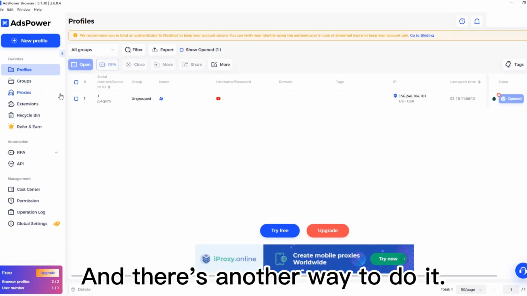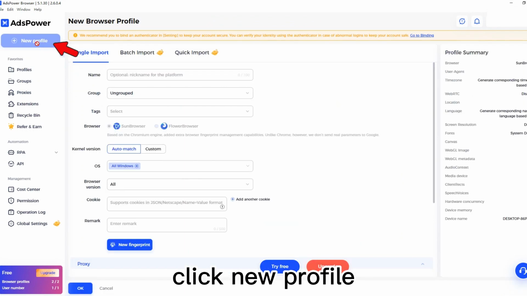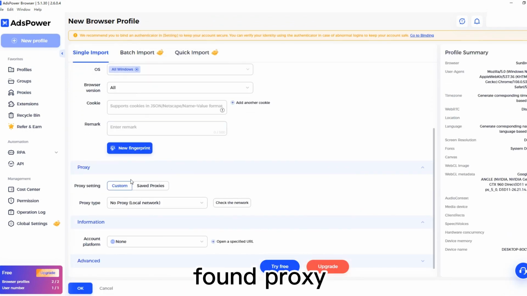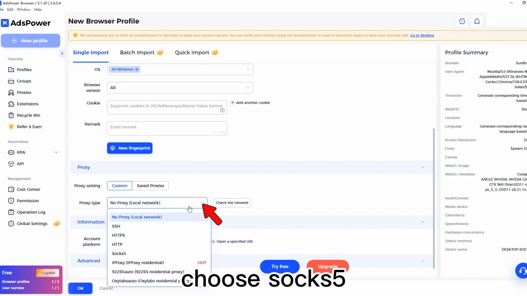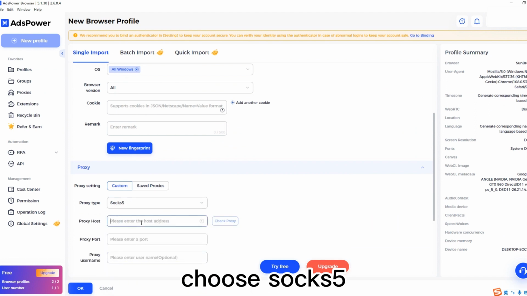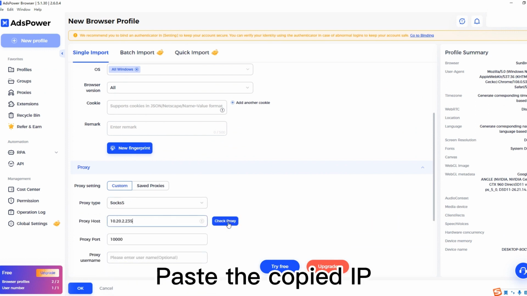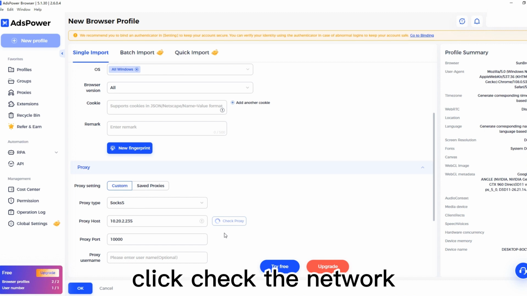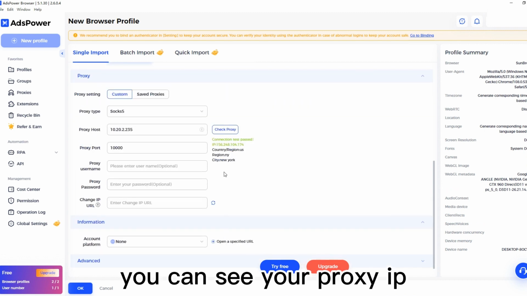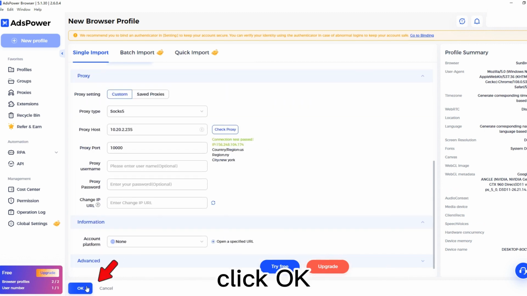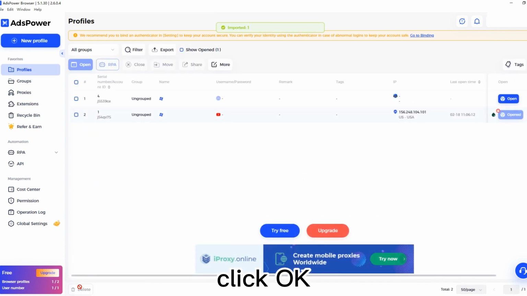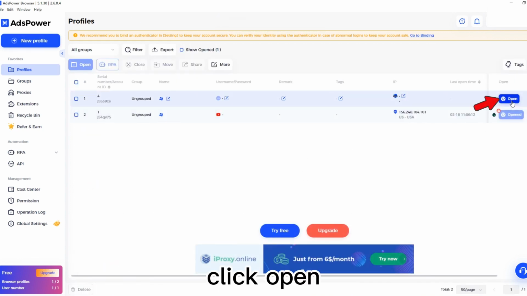And there's another way to do it. Click New Profile. Find Proxy. Choose SOCKS 5. Paste the copied IP. Click Check the network. You can see your proxy IP. Click OK. Click Open.